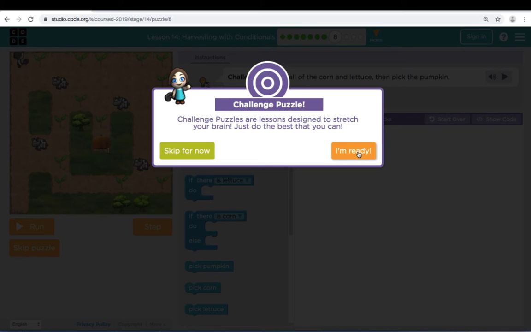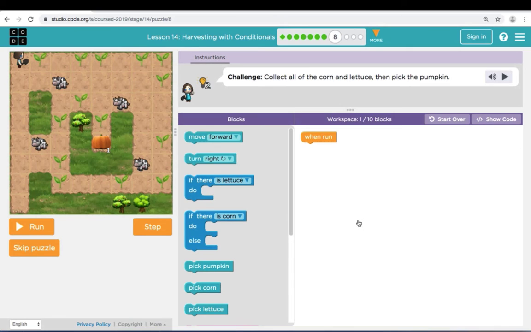Here in puzzle 8, we have a challenge puzzle. These stretch our brains. Let's see how we do. Here in puzzle 8, it's asking us to collect all the corn and lettuce and pick the pumpkin at the end. Let's trace our path. At the corner, we turn right, forward, and right. Are you seeing a pattern?